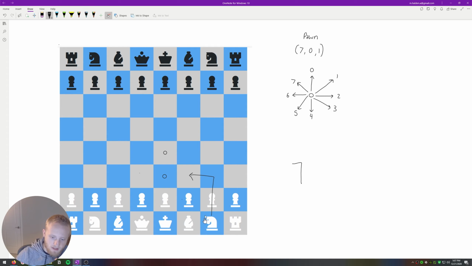That's not a 7. If it was moving in the direction 7, that would be on this diagonal. That's a great diagonal. Well, I'm proud of myself for that. And that's not true. So we might have to do some special logic for the knights. Every other piece, though, that logic applies, right? Bishops can move 7, 1, 5, 3, or I guess 1, 3, 5, 7.